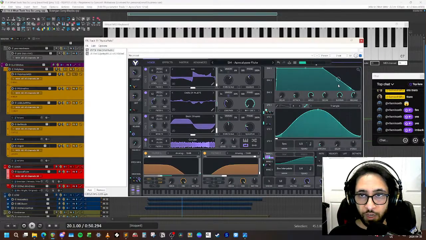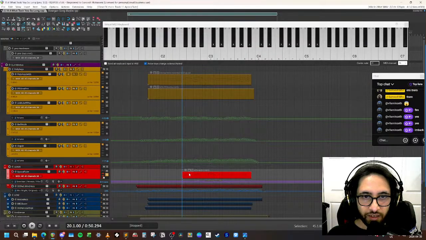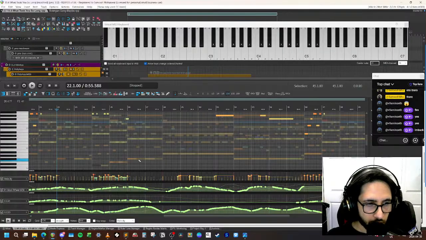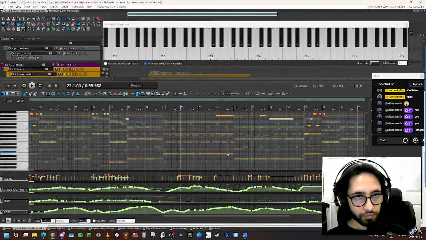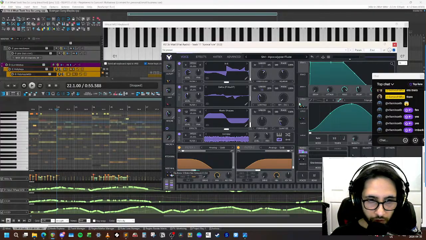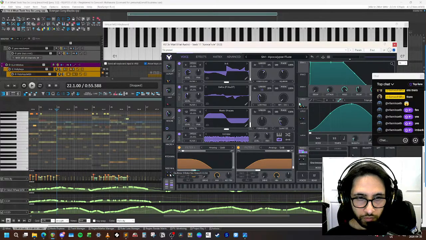It's got a very long release. Holy shit. What did I do to this one? Some CC, nothing crazy, but it looks like I did some mod wheel. So the mod wheel is doing some stuff like LFO, volume. Yeah.